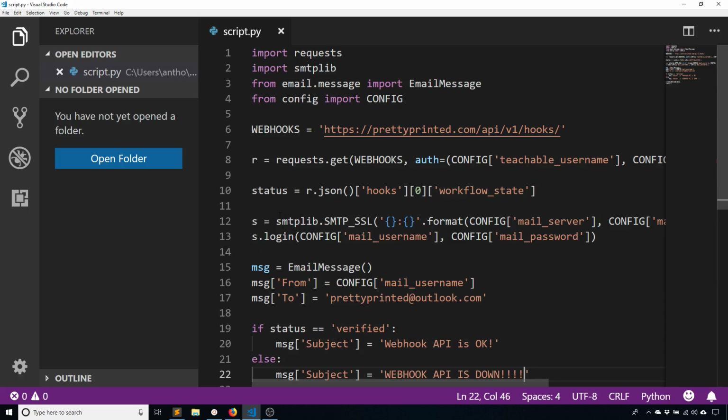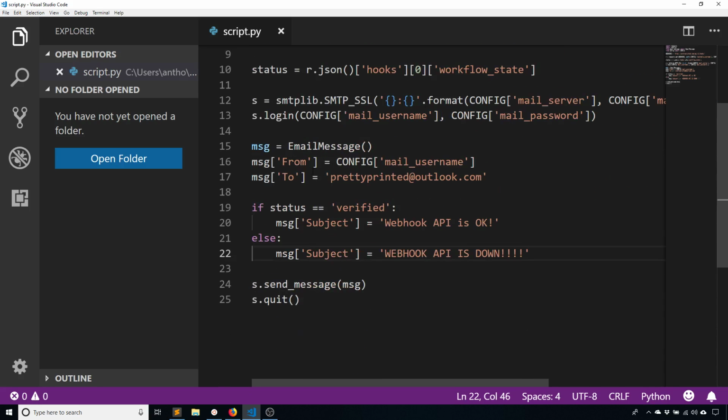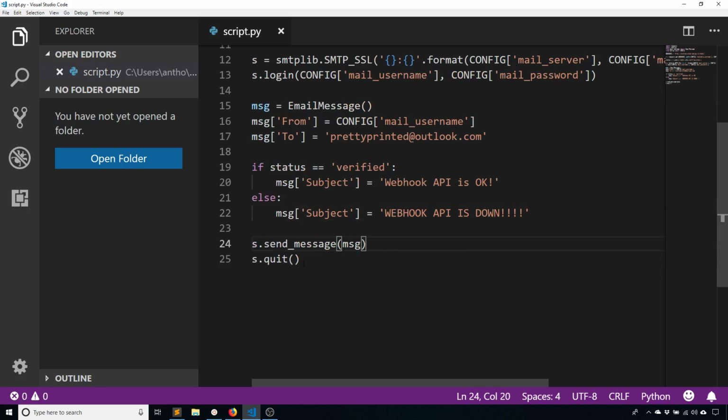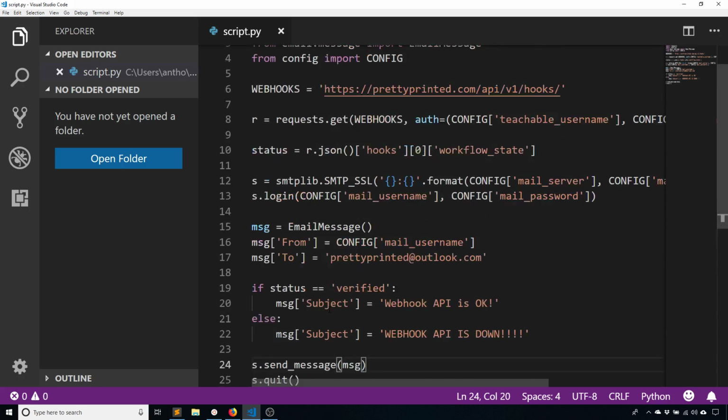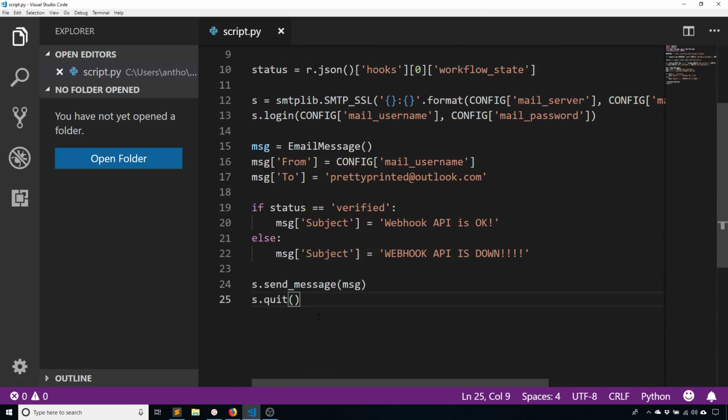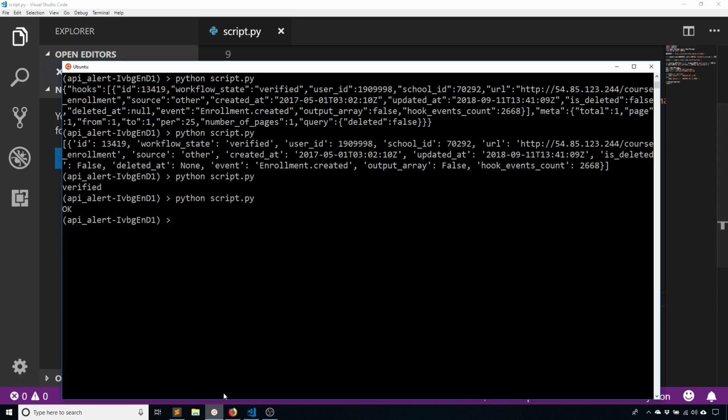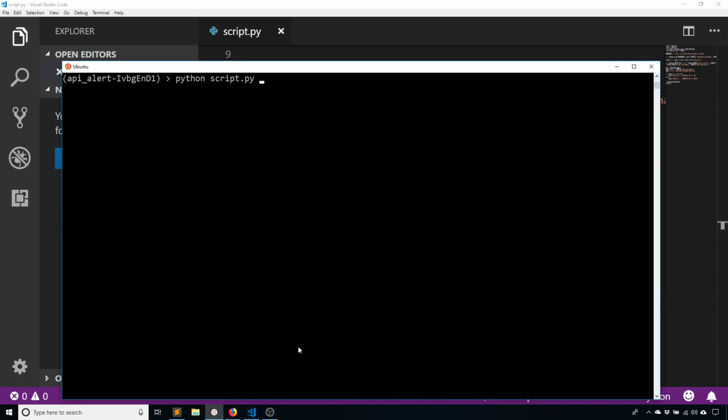So what I'm doing here is I'm starting up smtplib using SMTP_SSL. I'm logging in with my username and password. I'm creating the message. From is my mail username. To is this test email that I have. The message that I have depends on whether or not the status of the API is okay or not okay. And then I'm simply going to send the message and then quit. So this is pretty much the entire idea of the script, and hopefully it works. So let's try it.